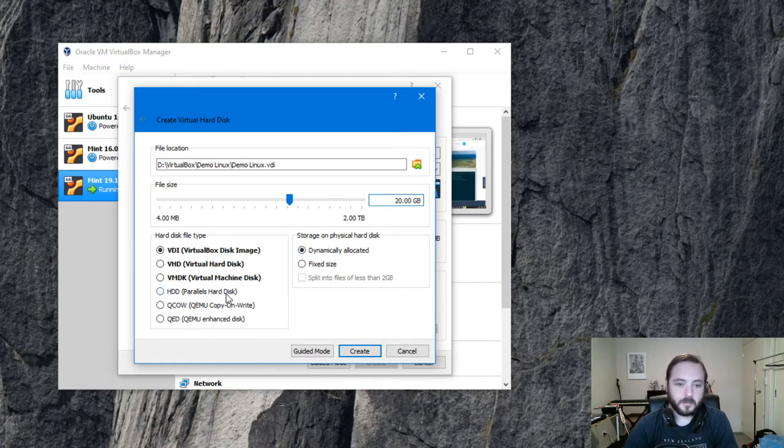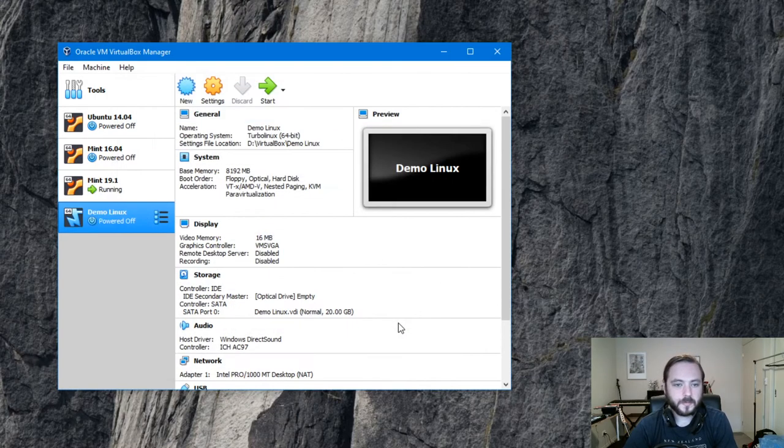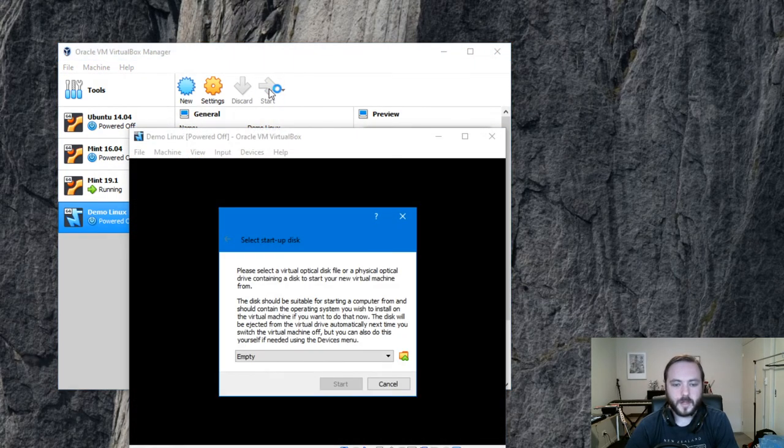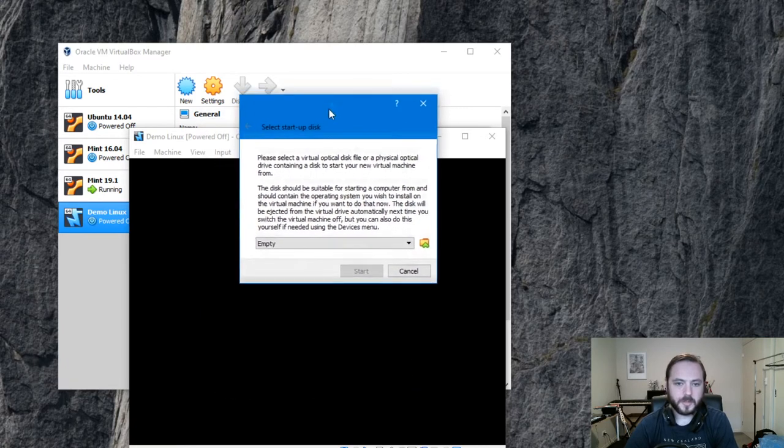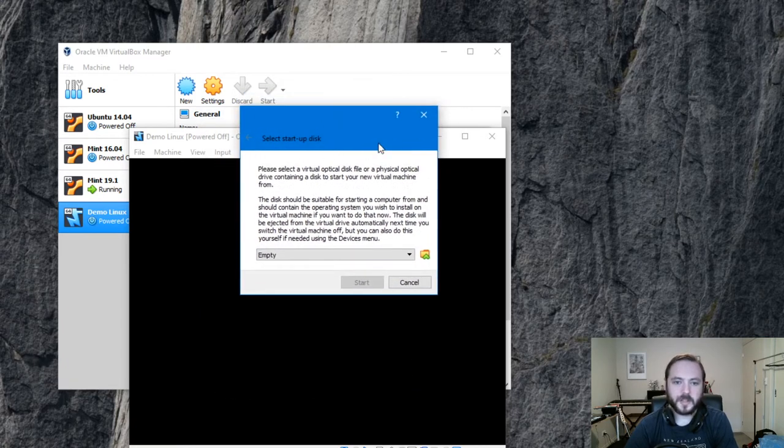File type can be the default. I don't think it particularly matters. And there we go. We've got our demo Linux. So we can start this up and see what happens. When we start it up, we get this window saying we need a startup disk. So this will be your disk that has Linux on it, or a .iso file.